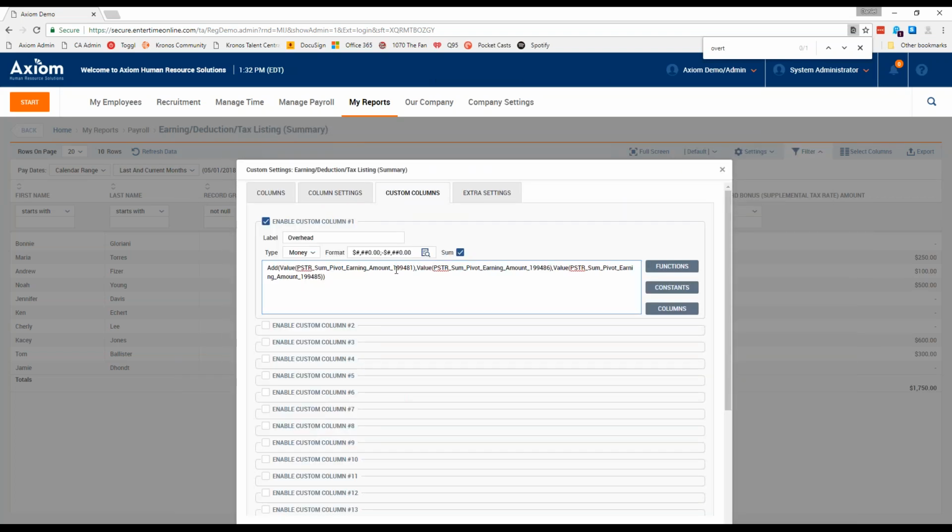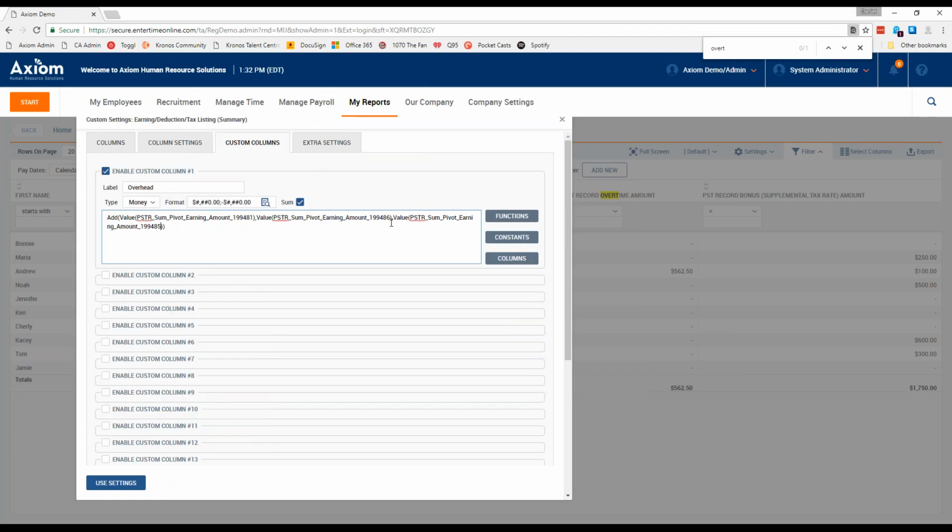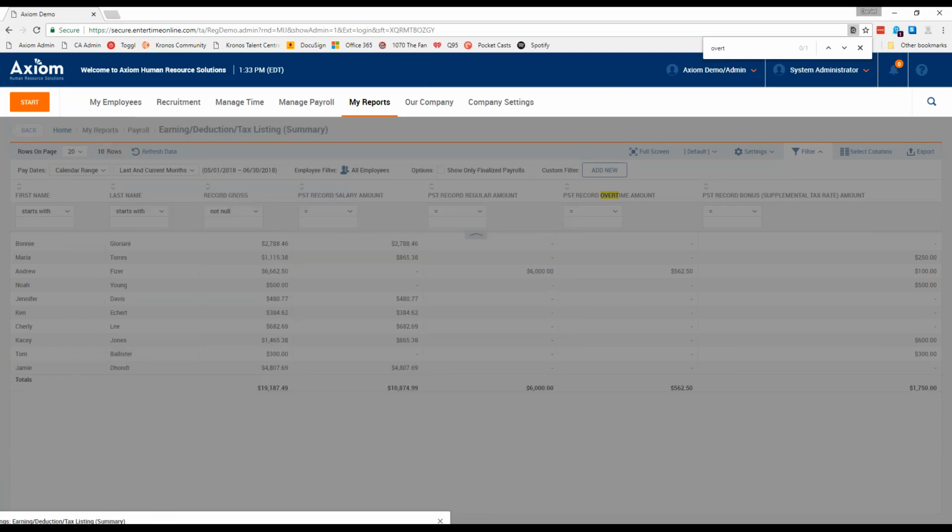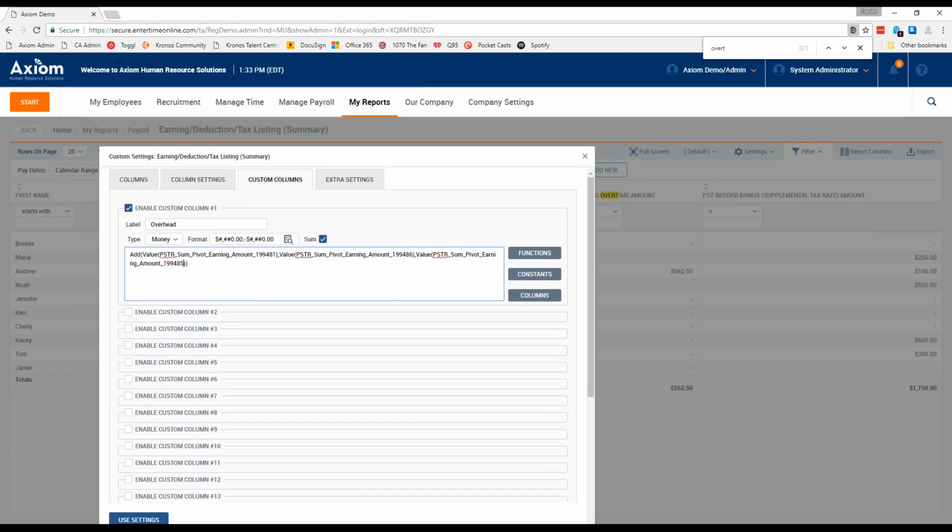And then I have another one. I don't think I did. I think it was just salary, regular, overtime in our example here. Okay. So those are the three that we're looking at. So we're saying add the value of salary with the value of regular and the value of overtime.